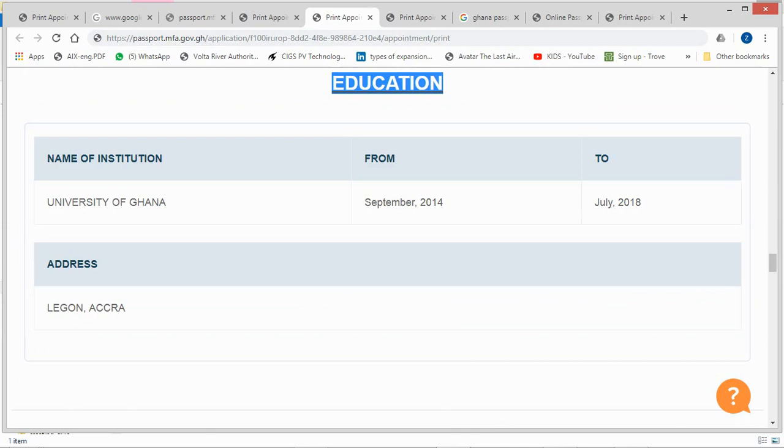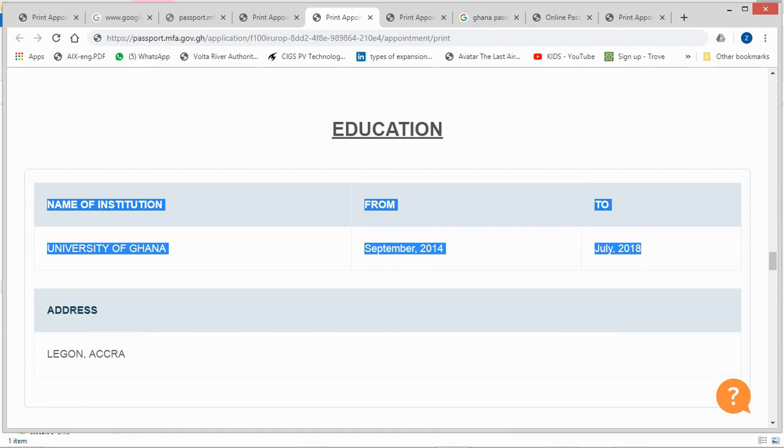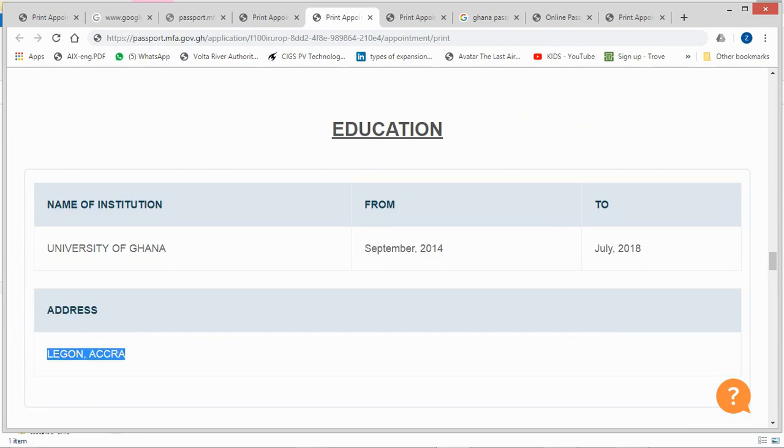So after he leaves your personal details, you need your education. The education is very important. In the education section, you can list your educational profile here. This person just listed one: University of Ghana, name of institution, that's what you need. The date you entered and the time you graduated, that's important, and the address. That's all. Very simple. So name of institution, from to, and the address.